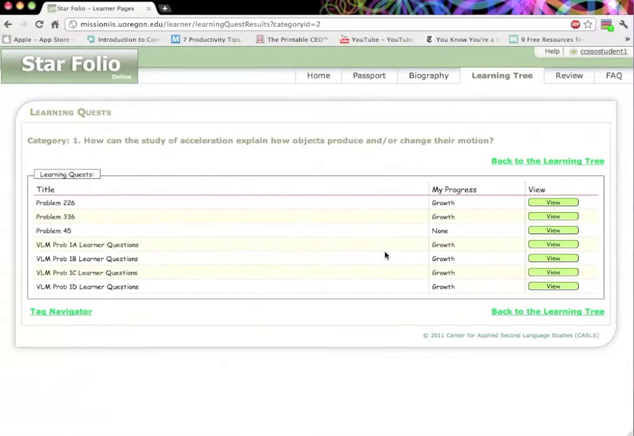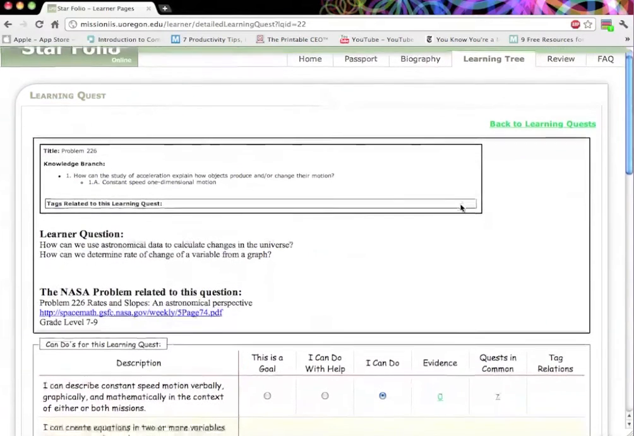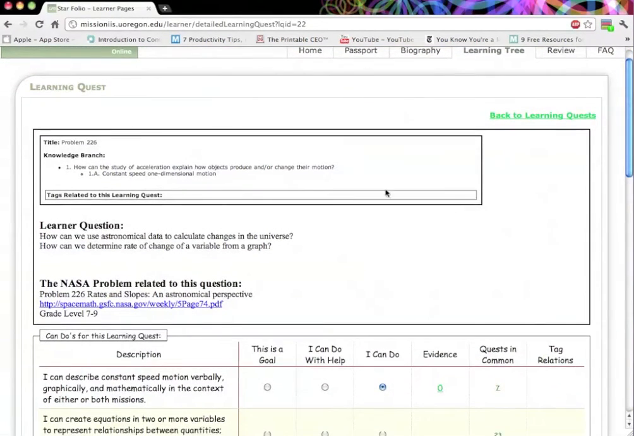Now on the Learning Quest page, we have all of our problems identified here along with learner questions. We also have a column to indicate the growth that that student is accomplishing with each of their problems and learning quests. And if the student is working on a problem, they can go to the View problem and continue to work on it. We have the problem listed here under the Knowledge branch.